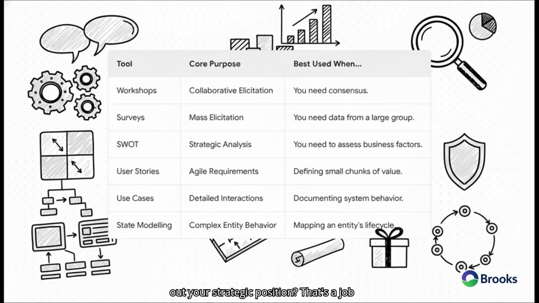Trying to figure out your strategic position? That's a job for SWOT analysis. Defining small pieces of work for an agile team? User stories, all the way. Need to document every single interaction in detail? Pull out a use case. And if you're trying to map out the life of something complex, state modeling is what you need.